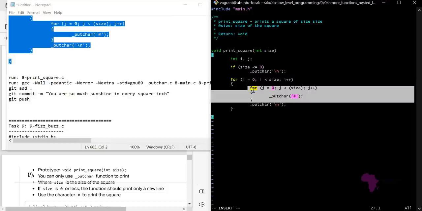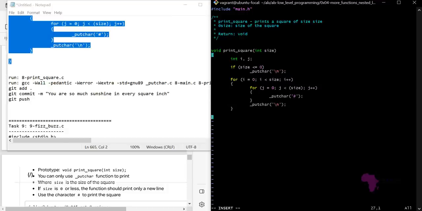Now the inside code is j equal to 0, j less than this one, then it will increment that particular j like that. And then it will print the number of hashes depending on the size you give. If you give two, it will print two hashes, then go to a new line and print another two hashes, so two hashes in two new lines. If you give 10, it will print 10 hashes in 10 new lines. That will become a square.